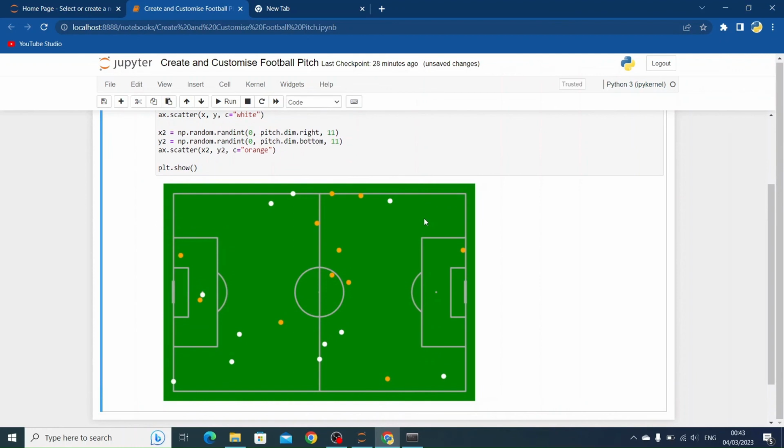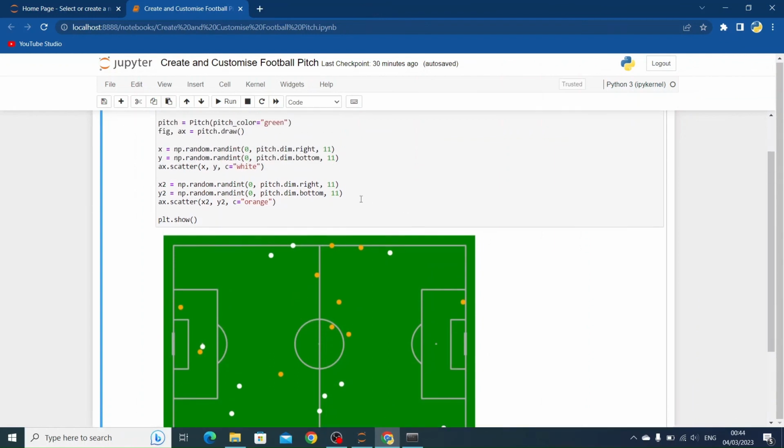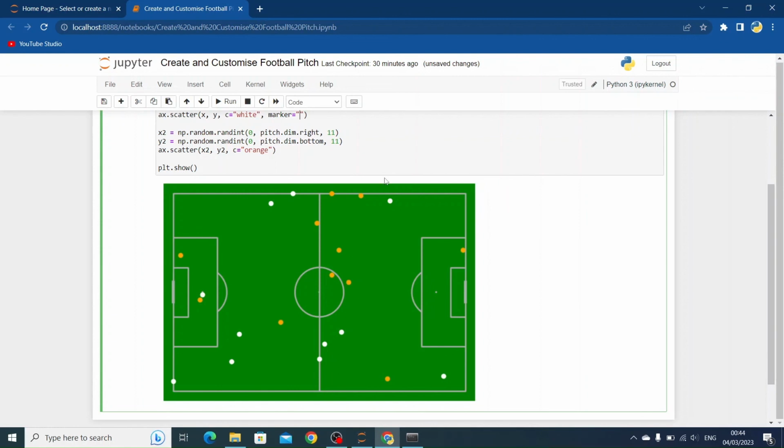So yeah, this isn't too useful because they're just random points, but soon we'll be looking at how we can load data and have real world examples of where players were on pitches. And yeah, it can be used for some interesting analytics. Okay, now one last thing I want to show you guys is how you can customize the scatter. So we're not going to go too much into detail, but a nice feature is that you can change shapes. So you don't have to have circles like that. You can have X's. So let me show you what that looks like.